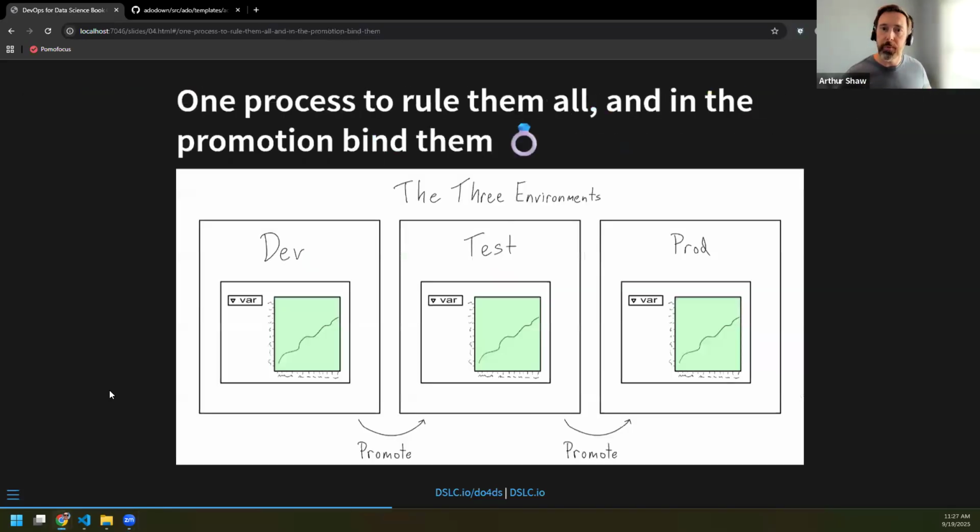I guess I'll now come to the promotion part. Again, keeping with my Tolkien theme: instead of one ring to rule them all, and in the darkness bind them, we've got one process to rule all of the environments and in promotion bind them. So basically, these environments are linked. You're going to have code that fully describes your project and is basically the backbone of your project in dev. And as it passes certain acceptance criteria or milestones, you're going to promote it from one environment to the next.